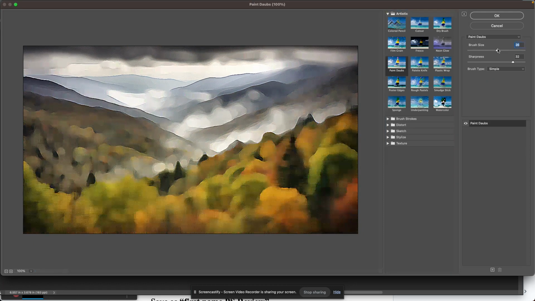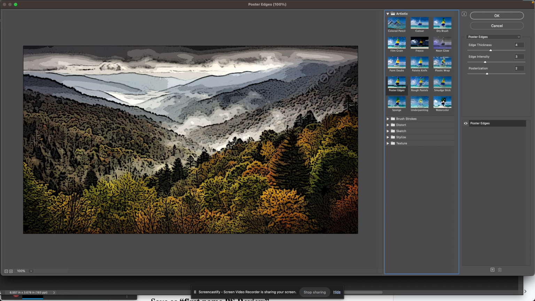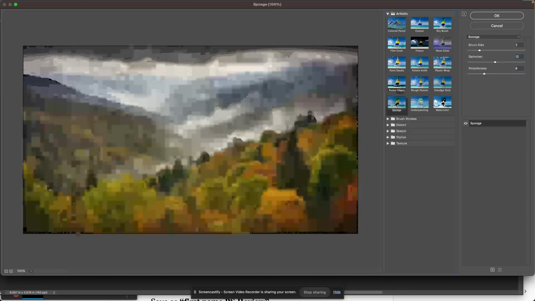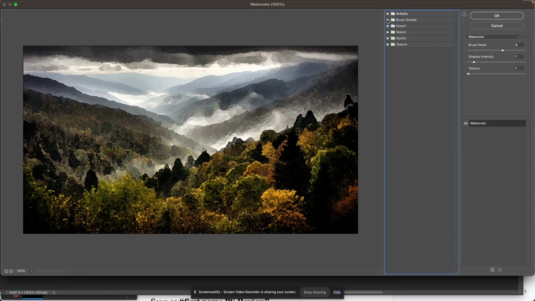What's this one? Paint daubs. Wow, interesting. I don't think it looks like a painting, but it definitely has some effect. Poster edges. This is a common one used for a kind of comic look. Sponge. Watercolor. Interesting. I'm going to close out the artistic ones, open up brush strokes.